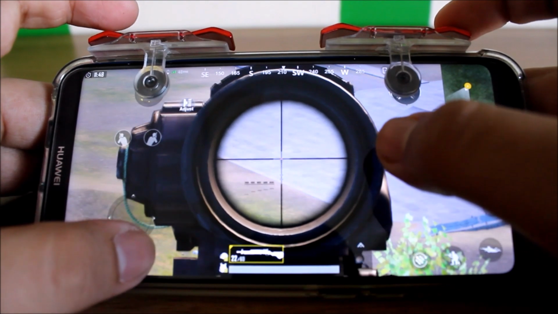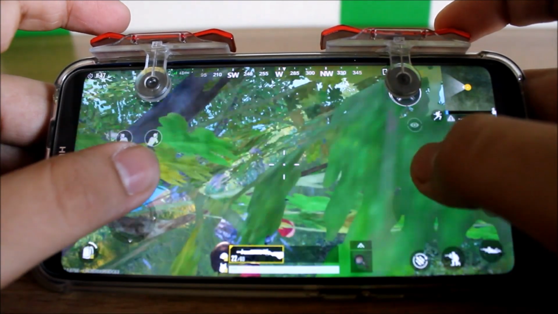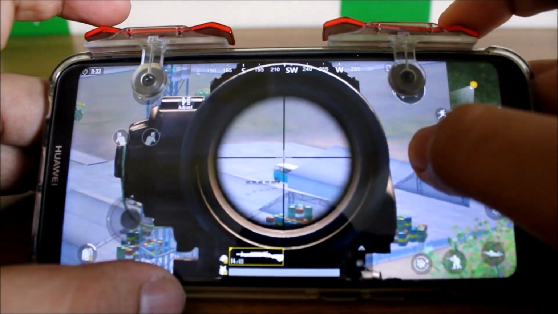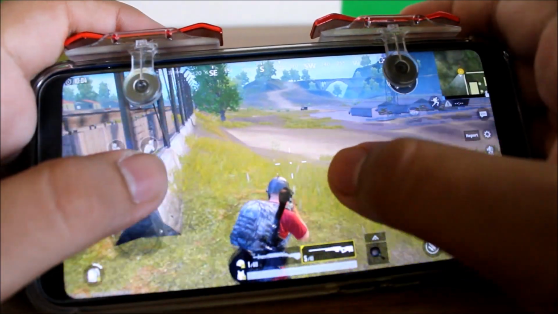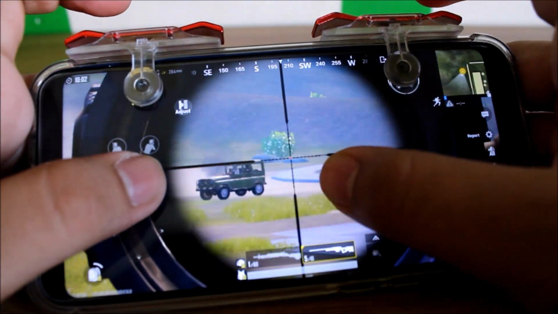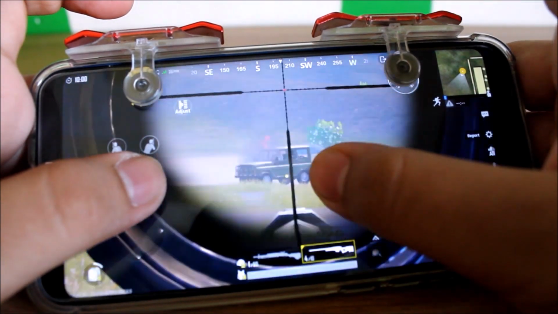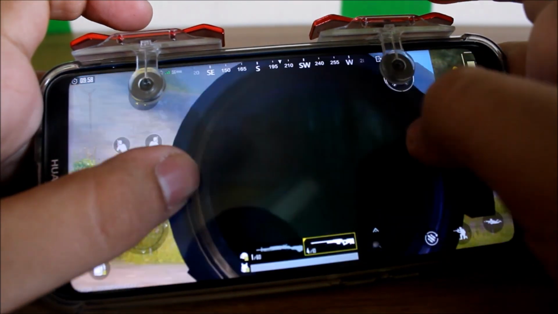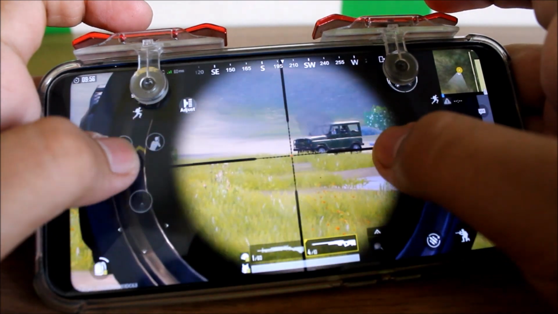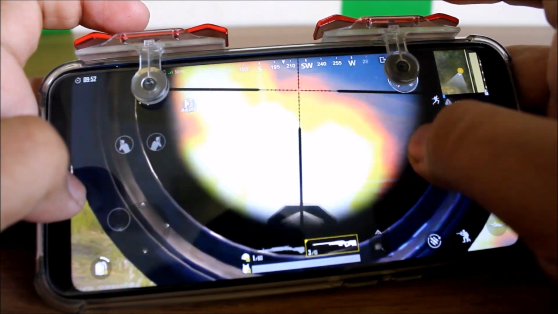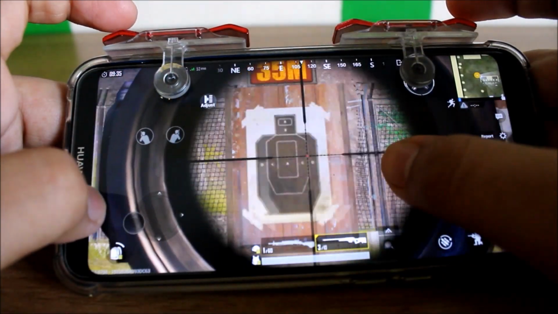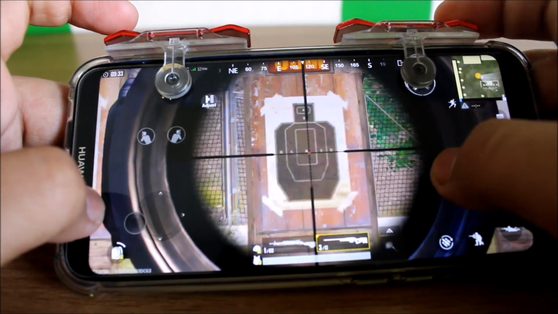And also in case of auto rifles, it continuously shoots when I keep pressing it. You see right there? And the best part about these triggers is that they give you extra buttons. So now what you can do is use both your thumbs for moving as well as aiming, and the index fingers of both hands you can use for opening the scope and shooting.